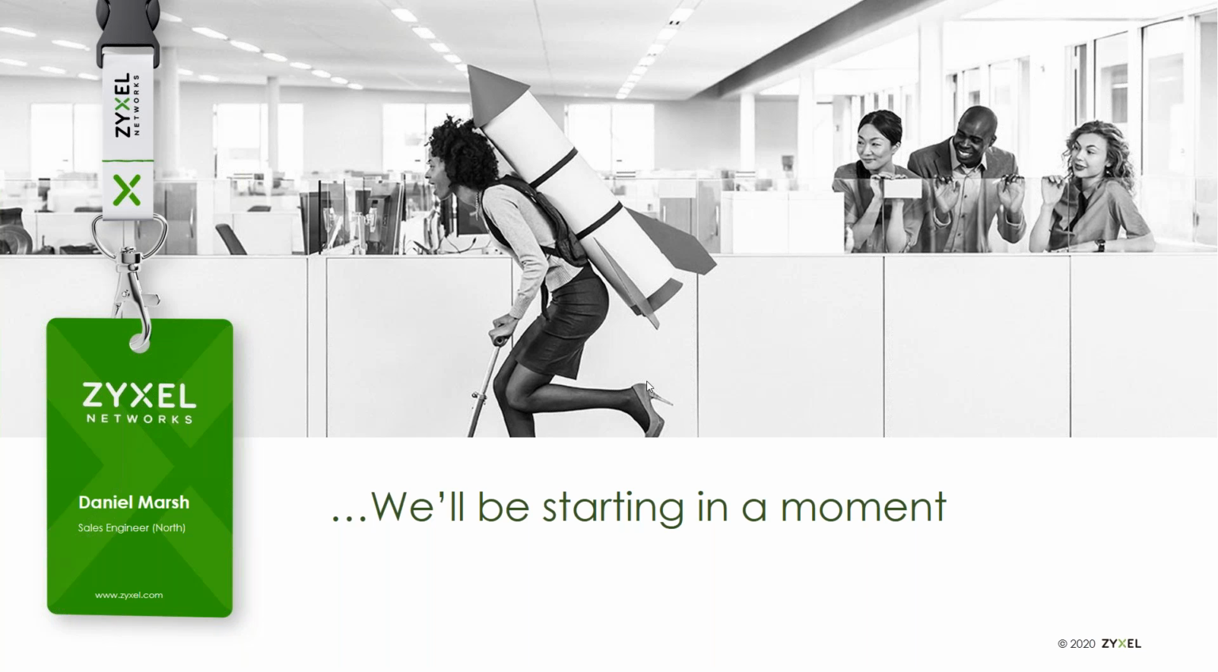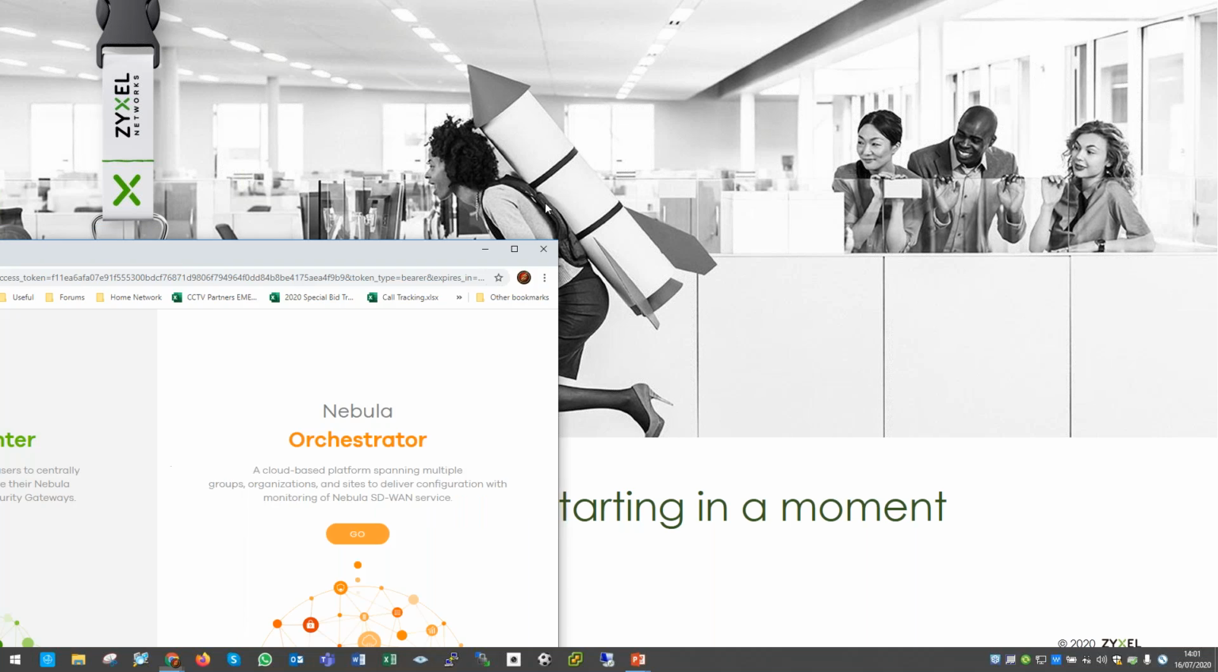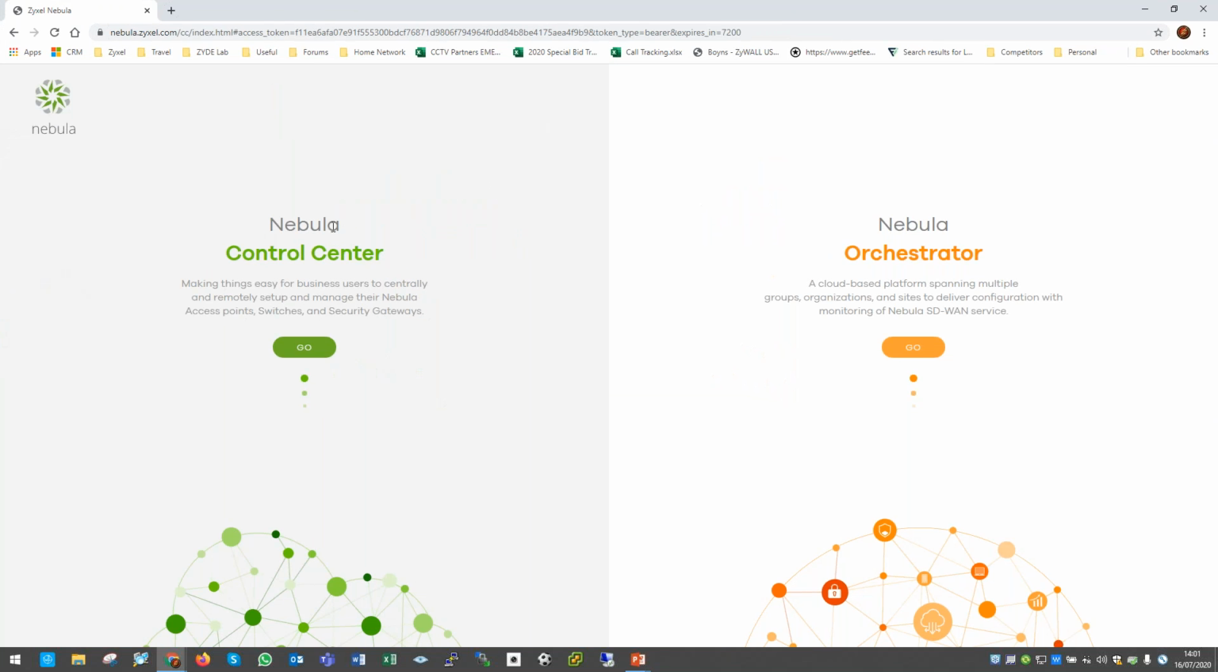Basically, what I'm going to be doing is a live demonstration of our Nebula platform. For some of you that may not be aware, it is a cloud-based management platform where you can manage your switches, access points, and gateways for multiple clients all under one pane of glass. One of the messages we're trying to get out this year is to do with MSPs, managed service providers, where you manage a full service for your clients, looking after all their network requirements. The tool we've got for this is called Nebula.